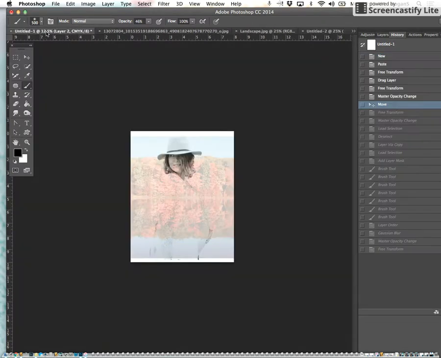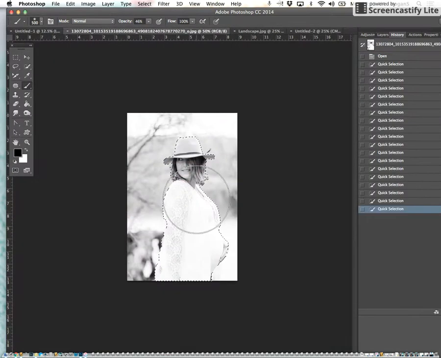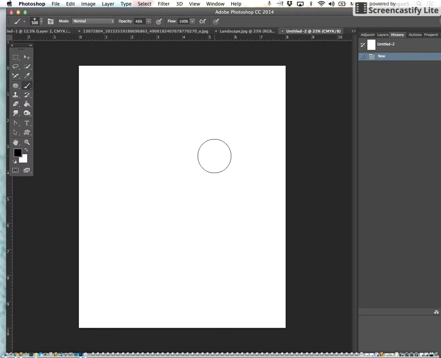Go to your image, copy it. Okay, so it's selected, Apple C to copy. Go here, your new document, Apple V to paste it. Now it might come up big or it might come up small.